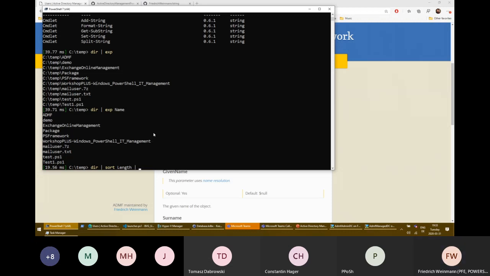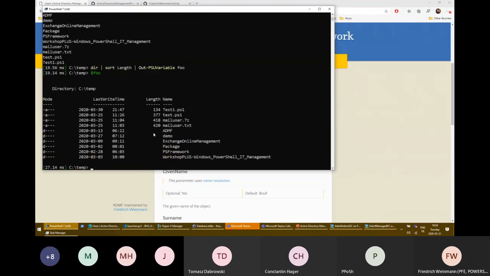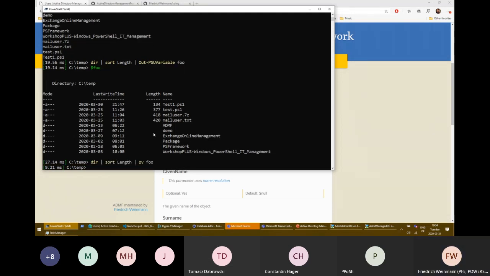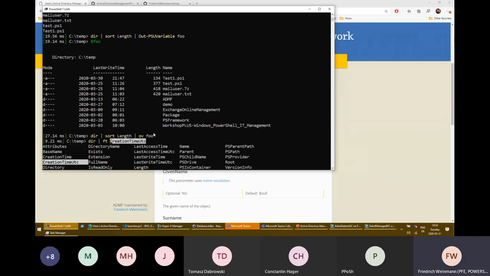For one thing, it has a command now called Out-PSUVariable, which allows you to store the result of a pipeline into a variable without having to jump to the beginning of the pipeline. And since this is a convenience thingy, this is the alias. Other than that, we have now tab completion and useful tab completion for a lot of the built-in commands.